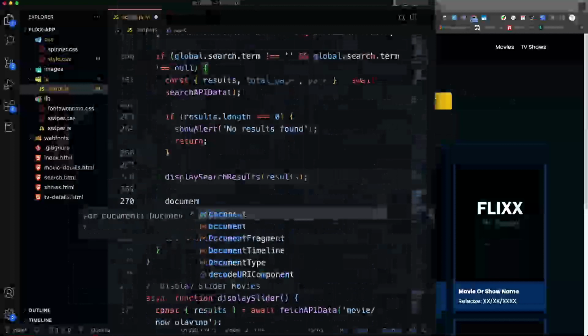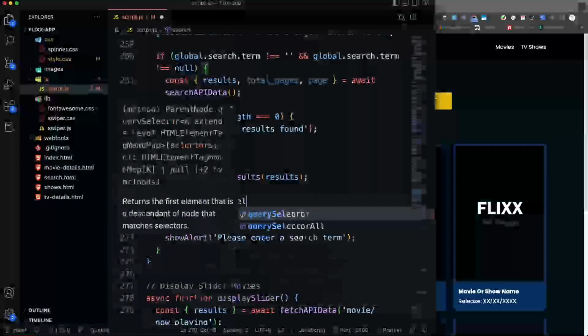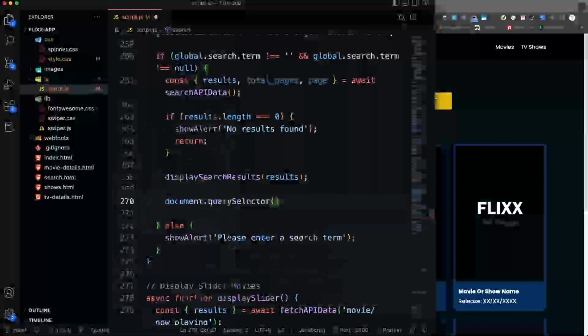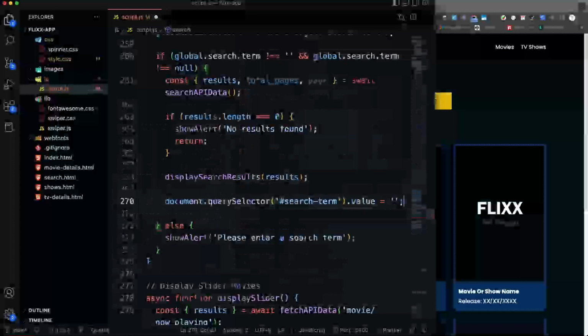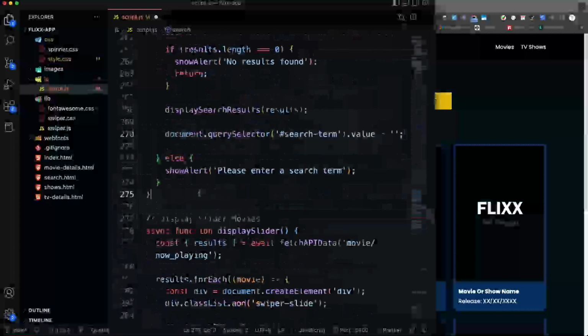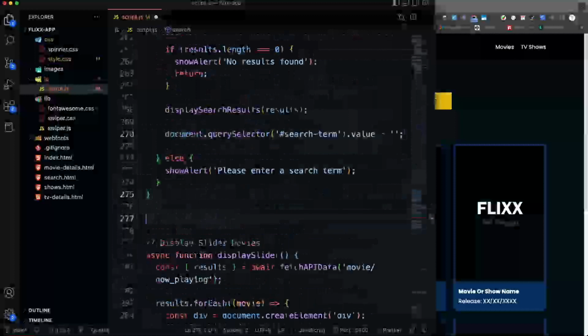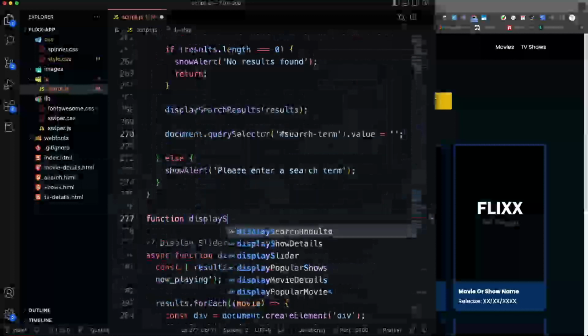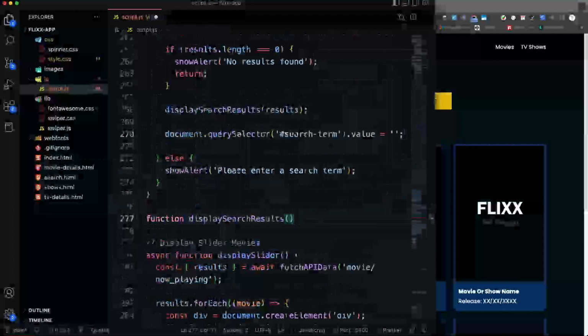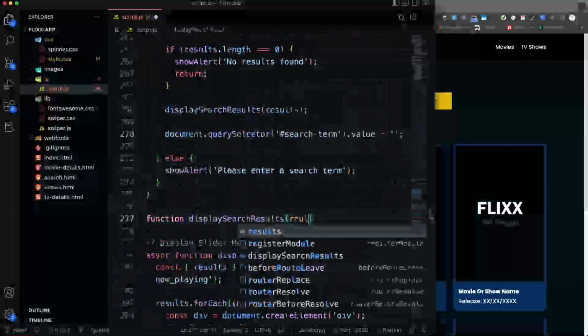So I'm going to say document.querySelector, and I'll select by the ID of search-term, so that's the input. And we're going to set the value. So dot value, we'll set that to nothing. All right, now let's go right under this, and we'll go ahead and create the function to display the results. So let's say function displaySearchResults, and that's going to take in results.